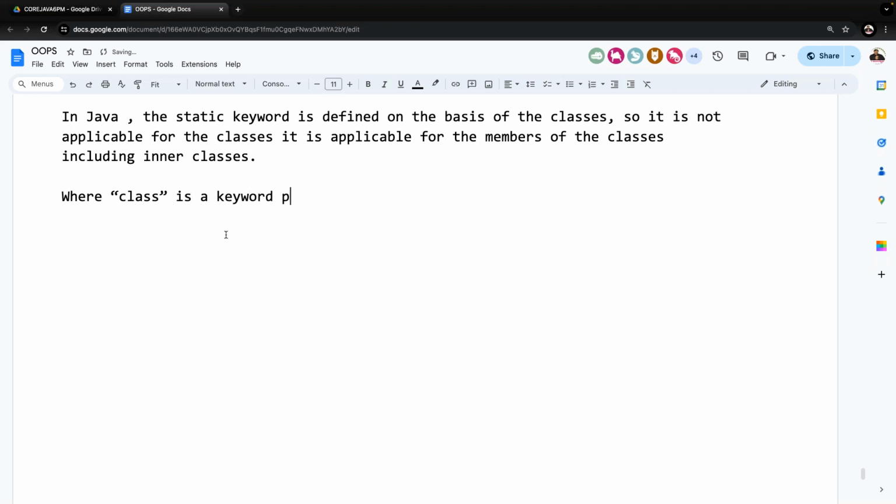Class is a keyword provided by Java to represent the object oriented feature class. Don't get any confusion. Class is an object oriented feature. Its representation in Java is in the form of what? The class keyword. Java has provided a separate keyword, class, to represent the object oriented feature. That's it, not more than that. Right, sir. That's the point I'm telling you.